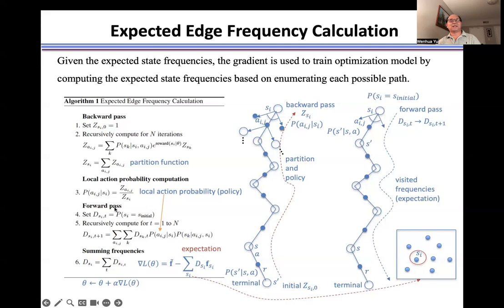Use this policy in the forward pass to update the D at the state S for each time step. That means a signal travels from the current state, and each time it travels until it reaches the terminal state, we need to update the D at the state Si at each time step for each trajectory. And then once we get the D at each time step, we sum over the time, and we get the D at the state Si.